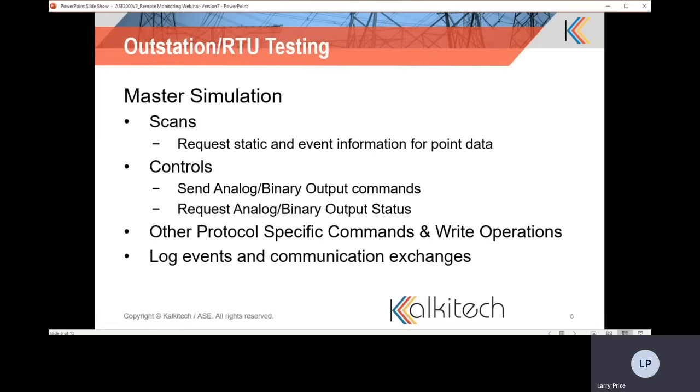For RTU testing, master mode is utilized in the ASE2000 test set. Scans can be generated to retrieve point information such as binary, analog, counter input information, or output statuses. Options available are protocol specific and dependent on user selections made in the ASE2000 test set.